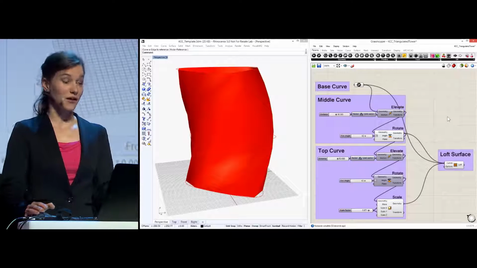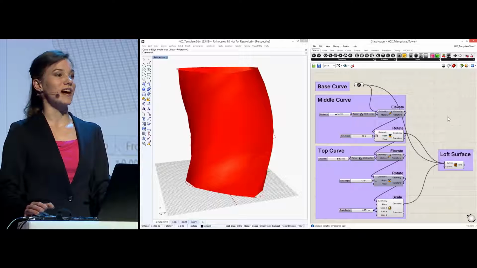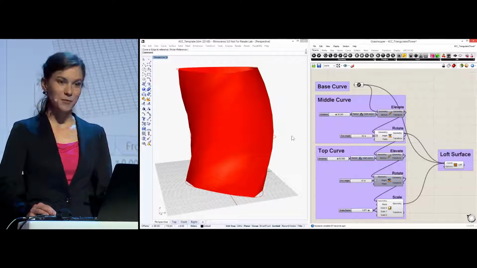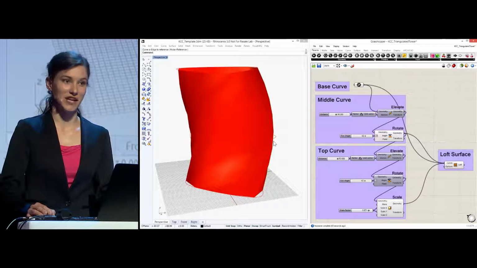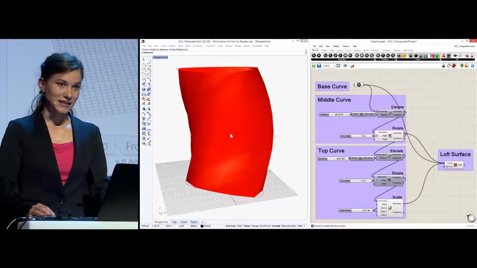Now, let me show you how Graphisoft has solved this problem by developing a brand new connection between Grasshopper and Archicad. Now, let's get back to our example here. We wanted to turn this shape into a building. As a first step, let's create stories within this shape.